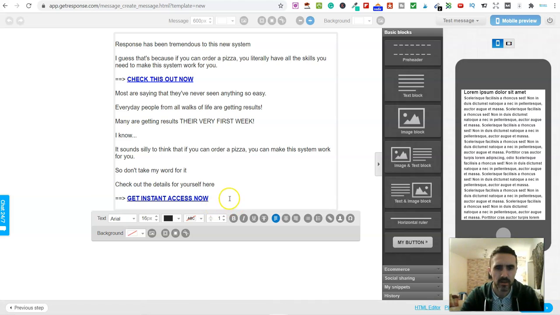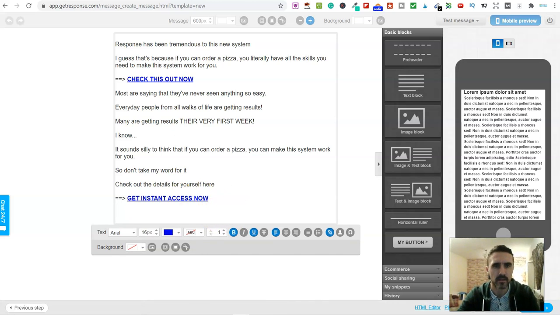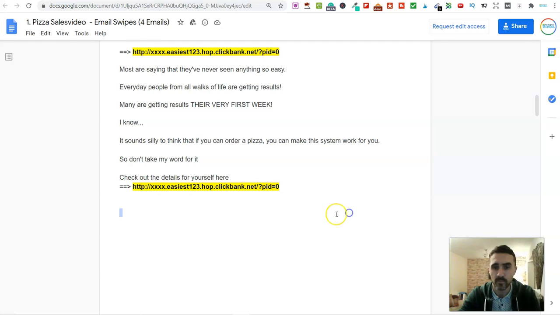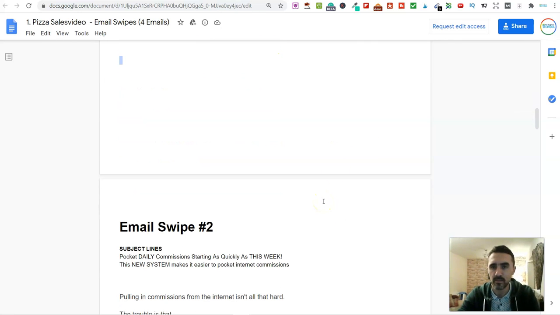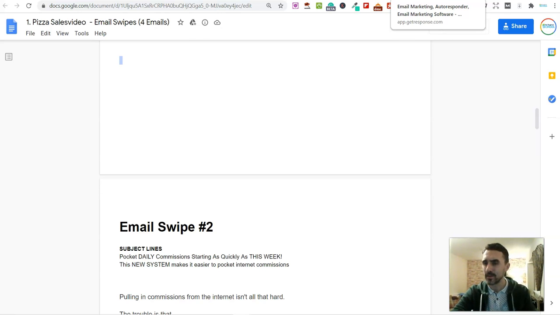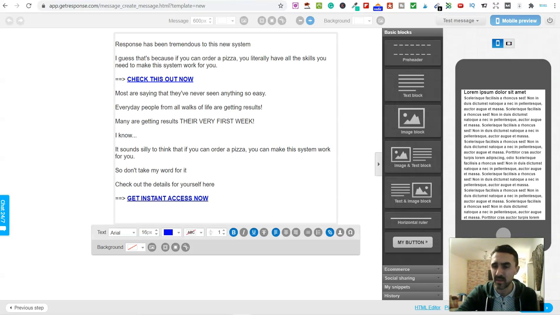Sorry, let me just get rid of that there. Go to the next line. I think that's pretty much the email done. So that's it done. Look, that is email swipe number 1 done. And look, this is just one option for you. You don't have to use the swipes that they provide, but you can do.